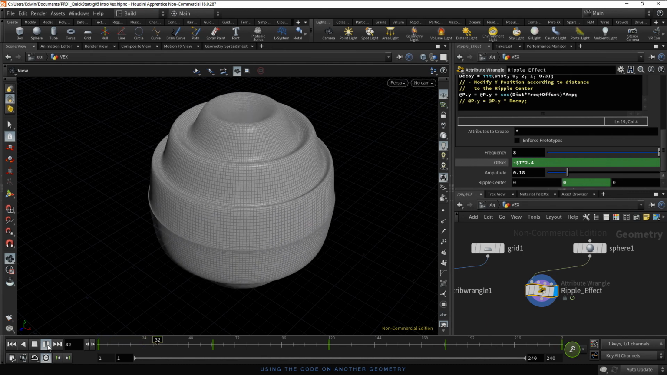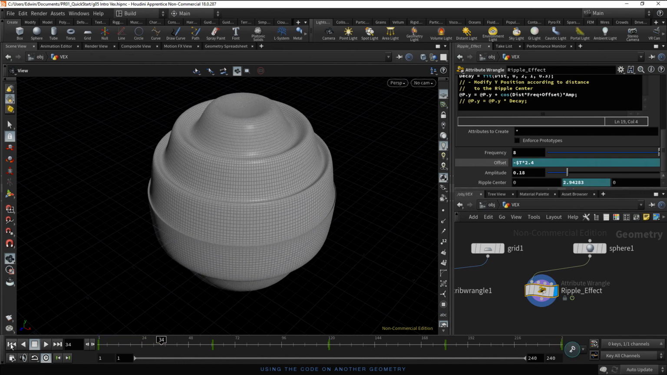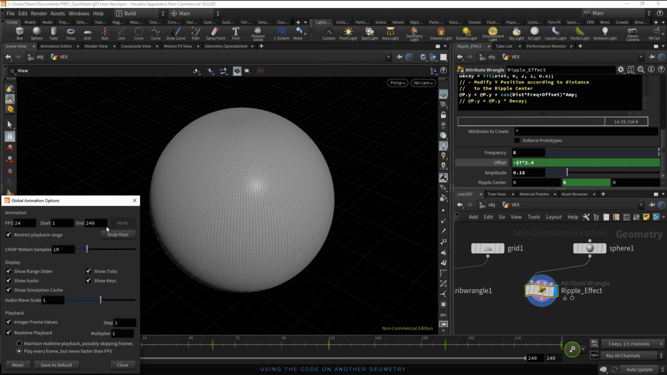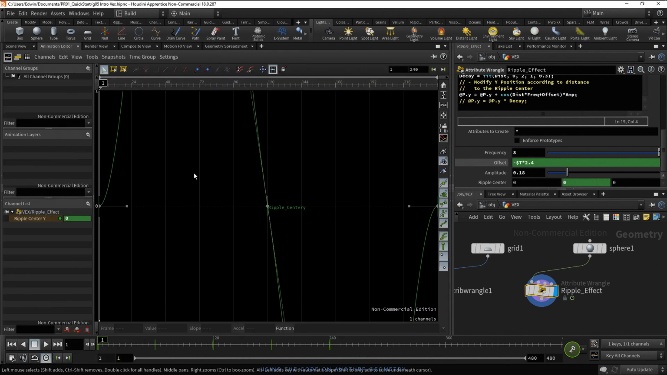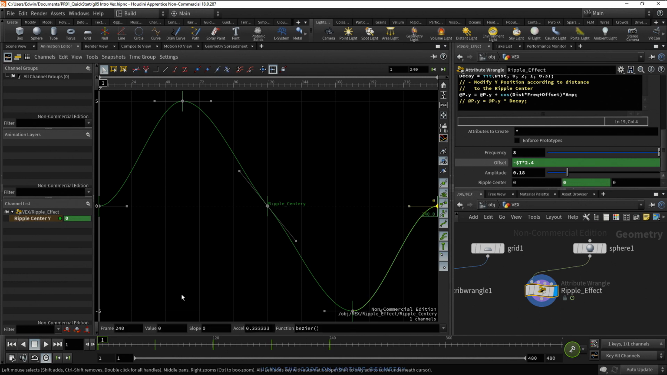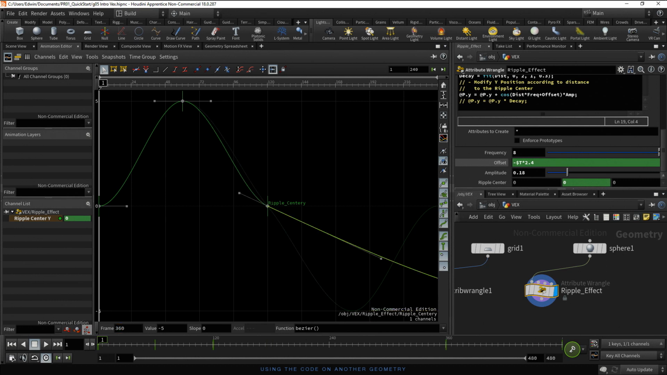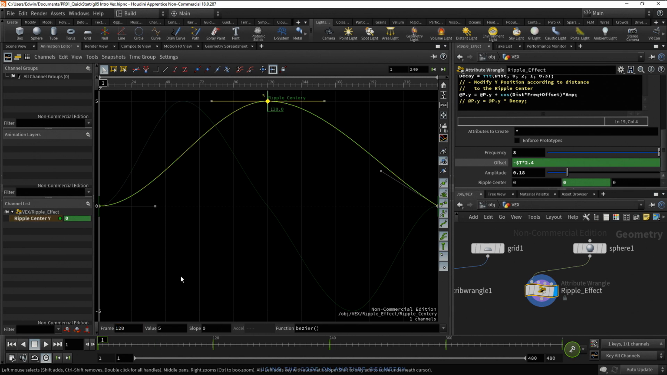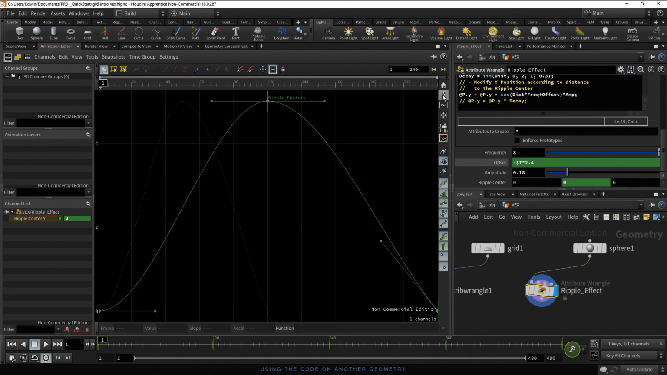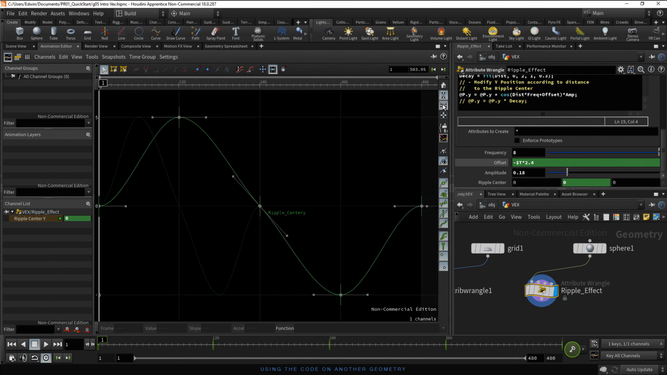Let's increase our animation range. Click on the Global Animation button, change the end frame to 480. Click on Apply and then on the Close button. Go to the Animation Editor tab. To decrease the speed, just duplicate the source frame for each keyframe. This will give us a slower speed for the movement of the Y position of the ripple center.